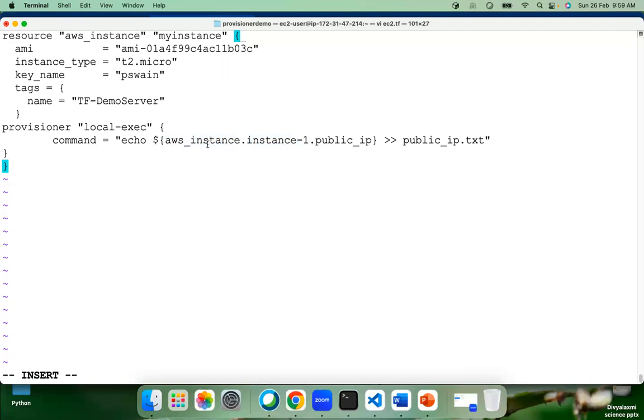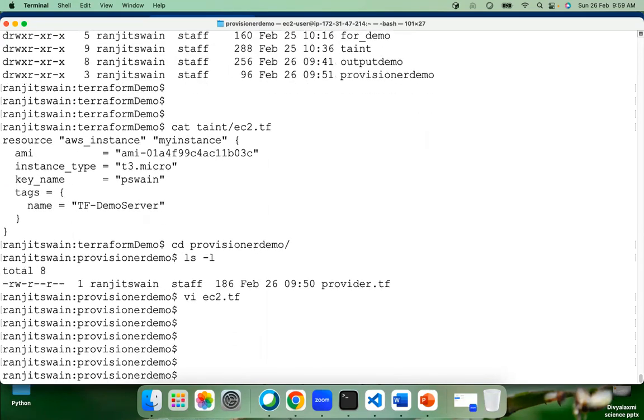First, how you have to write? Resource type, resource name, and the attribute, right? Let me just modify this. It will be my instance, right? Now let's go ahead and execute it. What I'll do quickly is run terraform init.